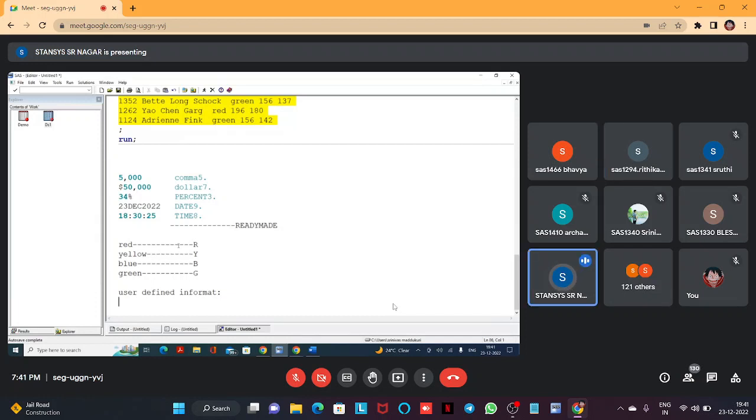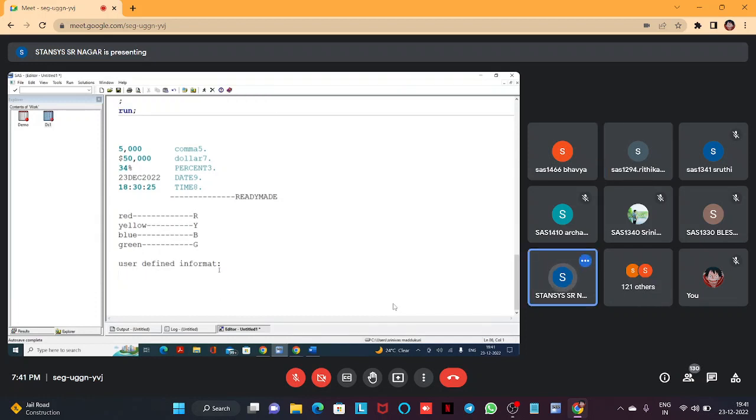So as a SAS programmer, if you create your own informat, then what you call it is a user defined informat. So how can we define that? As a SAS programmer, if we create our own informats, then it is called user defined informat. Could you follow, everybody?